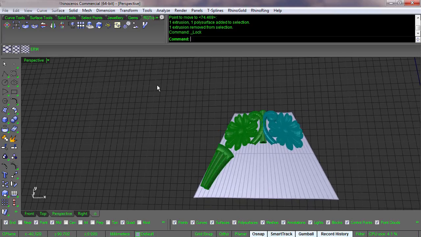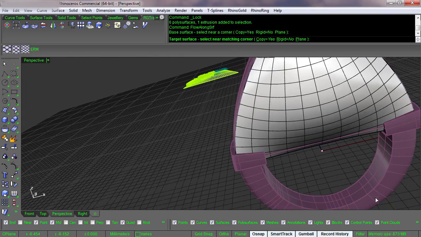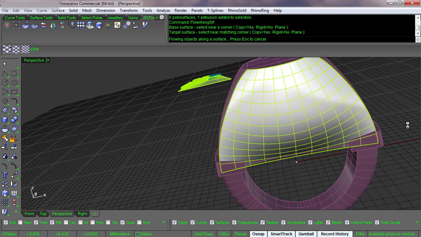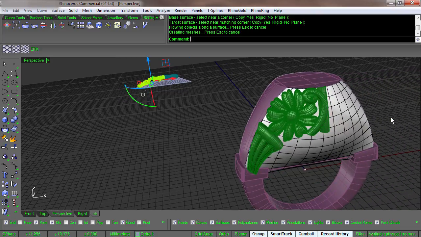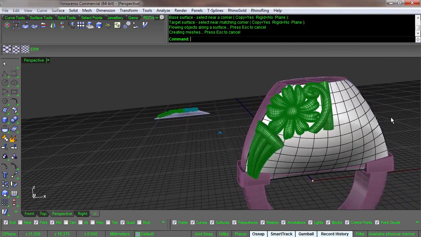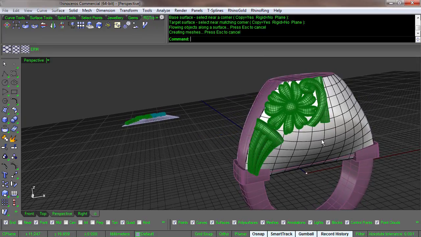Now, I'm going to take these and call flow along surface again, and pick a corner, and pick this corner. And wait. Okay, there we go. Now, all of a sudden you can see our results are much better. There's still a slight amount of distortion, but nowhere near what we were experiencing earlier with different shaped base and target surfaces.